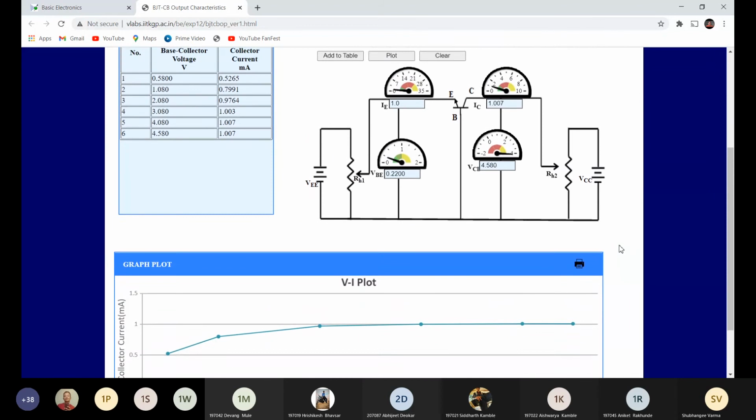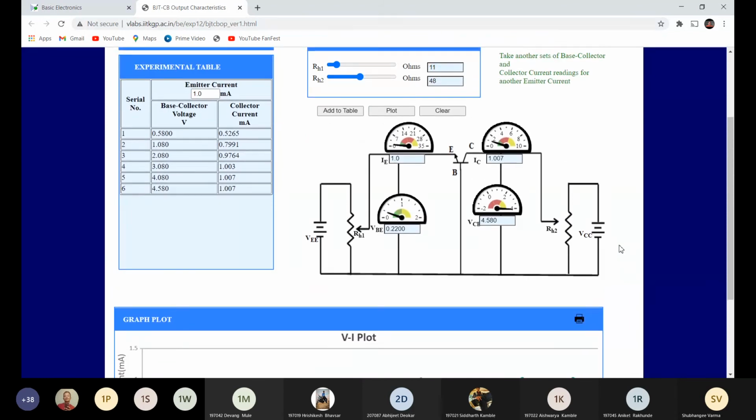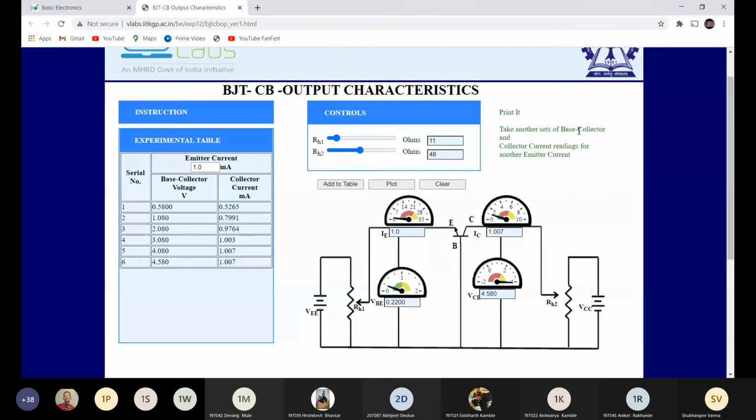So here, for 1 milliampere emitter current, you are getting IC as 1 milliampere, because IC is approximately equal to IE. Therefore you are getting the collector current approximately equal to IE. So here you have to check this. So this is the first set of readings for the output characteristic of CB.